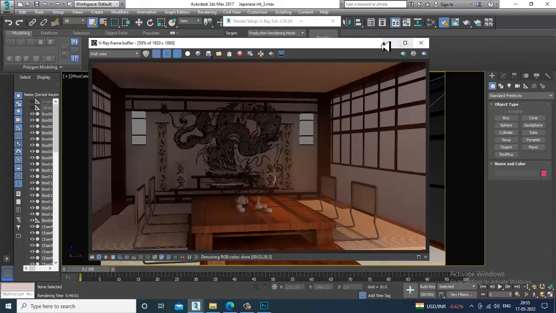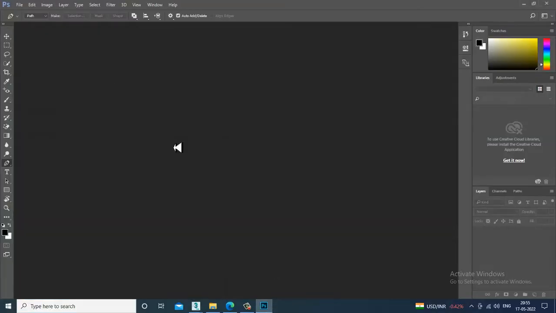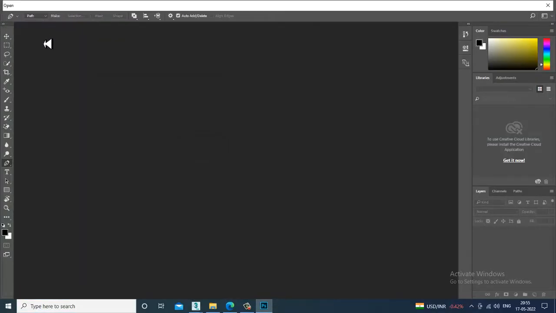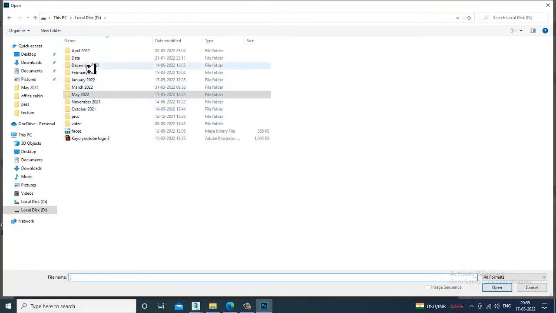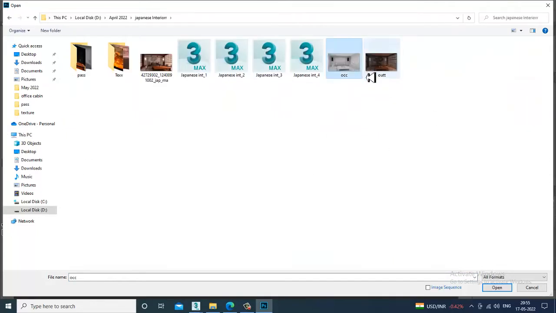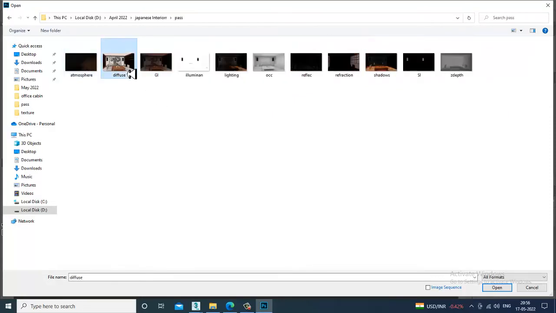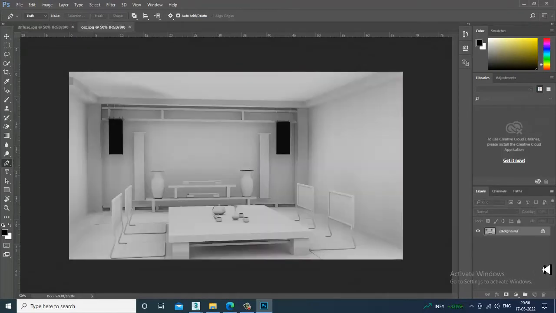And what I'll do over here is, let's open Photoshop. Let's open first the diffuse pass. We also have this pass, so I'll just drag it inside this. Go into the passes folder. I'll open these two passes first, diffuse and ambient occlusion. So let's take this pass.